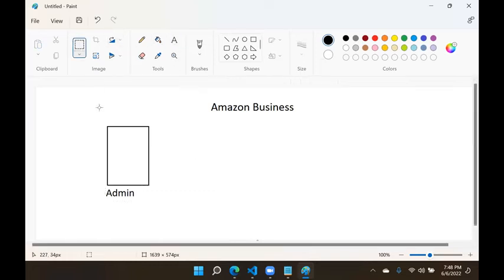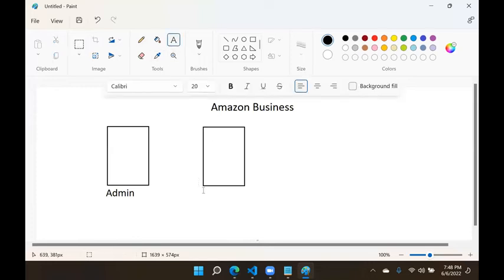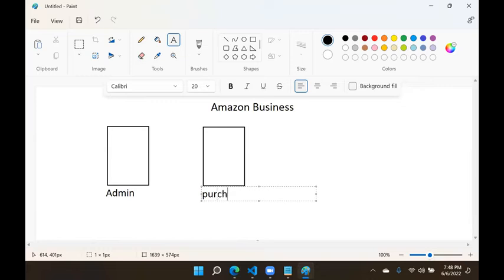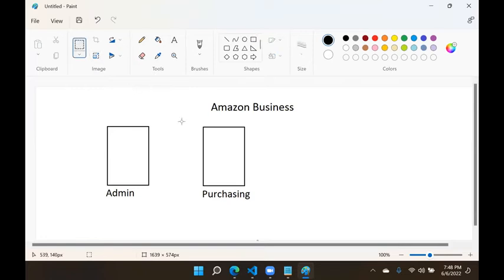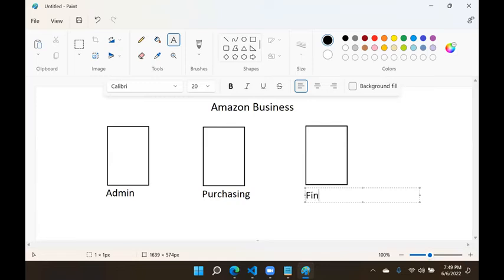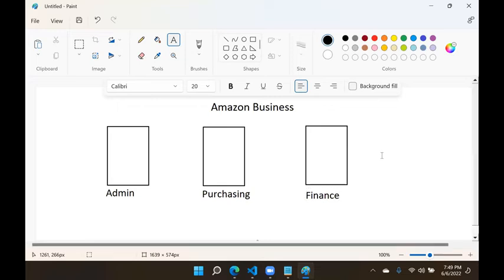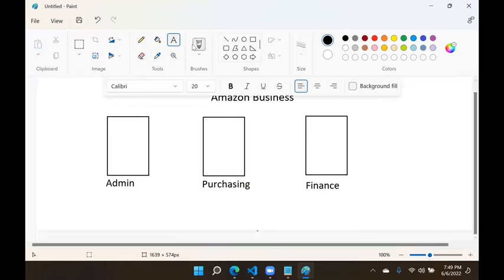We have another department. I am telling the business departments. We have admin and we have purchasing department. And we have another, that is finance department. Admin, purchasing, and finance department.